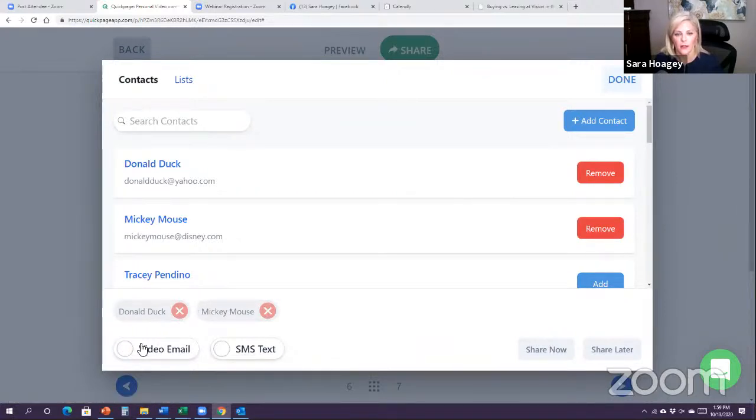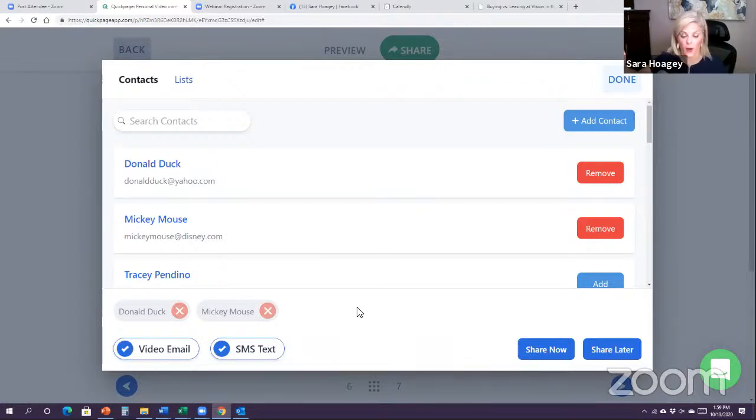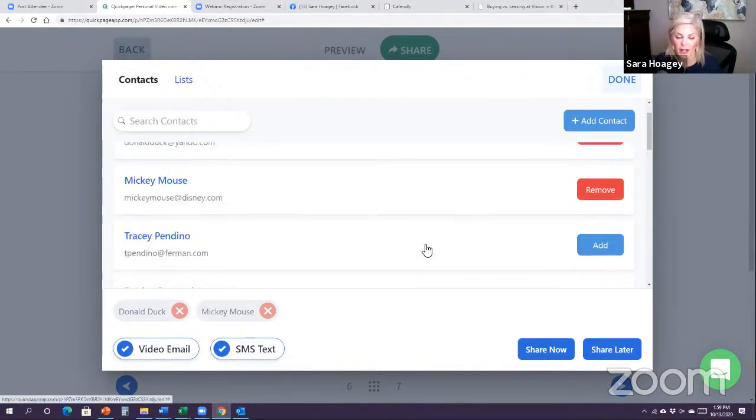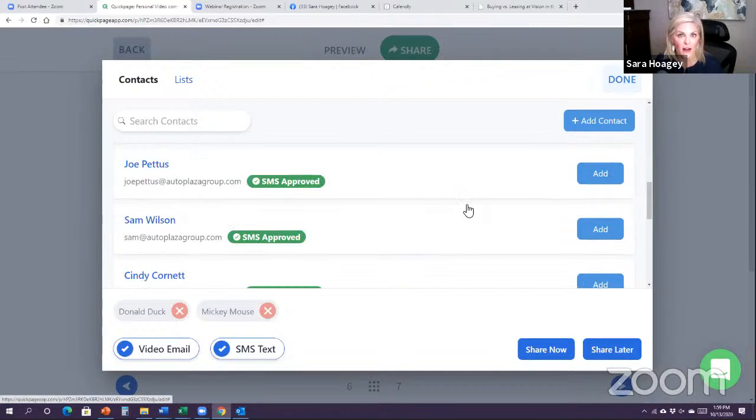Now, you can choose. Do you want it to be a video or an SMS? I always do both. Everybody answers to stuff a different way. So some people love to watch it by email. Some people watch everything on their phone. I think sometimes video goes into spam sometimes. So I tend to do both. And you'll see, if customers are watching it, you can ask them, how did you happen to view it? Did you watch it by text message? Did you watch it by video email?